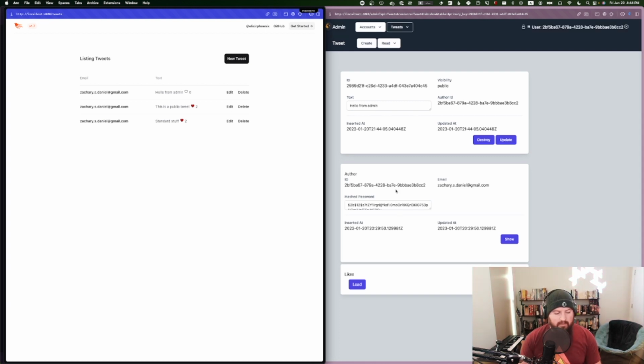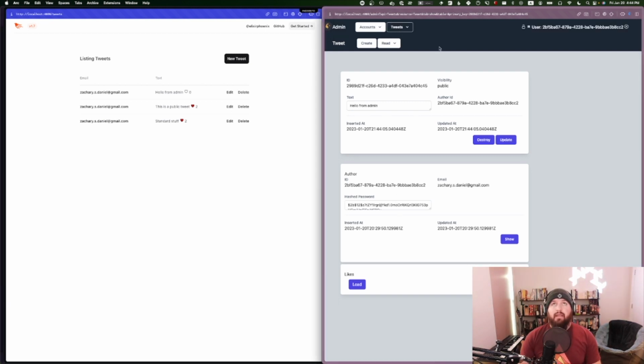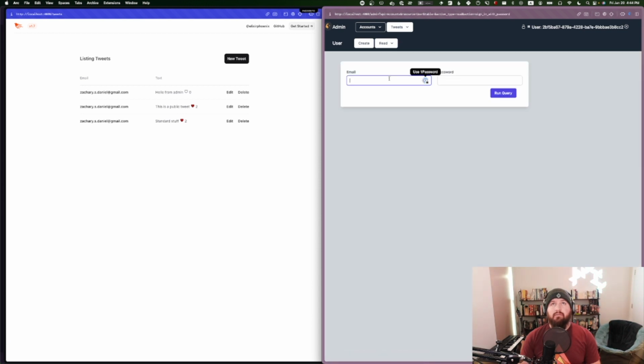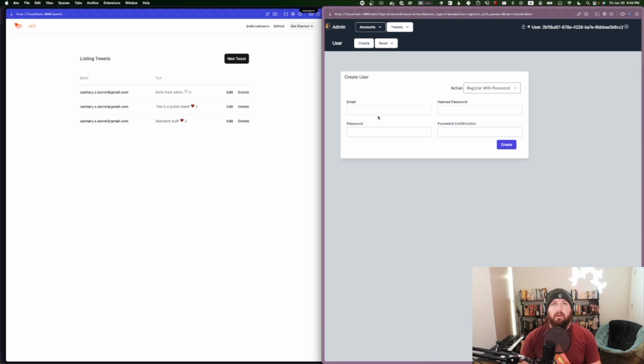So this is a really powerful pattern, and it allows me to do things like what we've already talked about. If I go into users, well, you can even see I can register a user with the register with password option, right? That kind of thing. Wow.